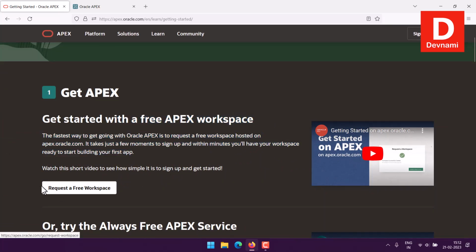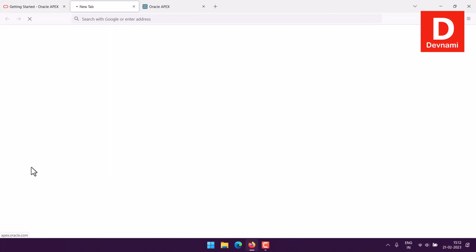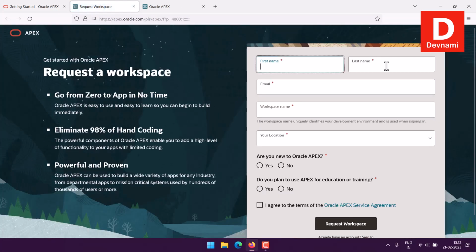Click on request free workspace. Now here you can register by adding name, last name, email, workspace and your location. Make sure to click on accept the agreement, request workspace, then you will get an email, and when your workspace is approved, you can proceed ahead.